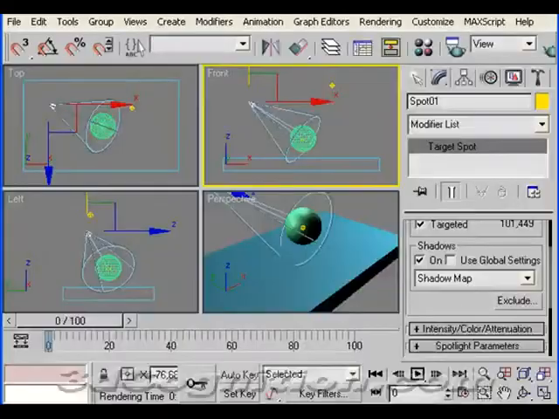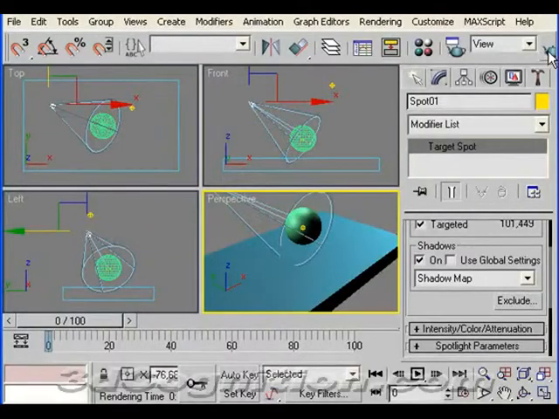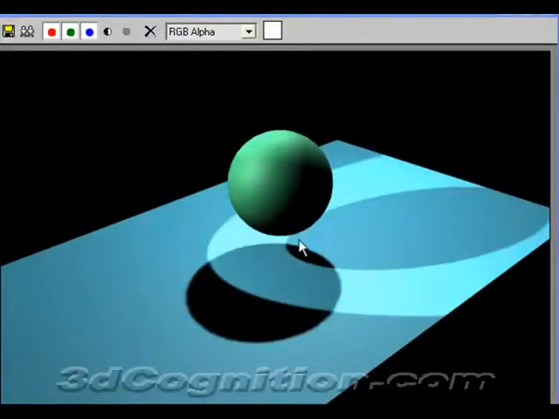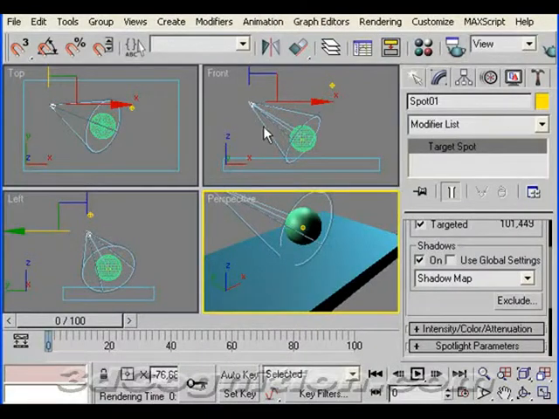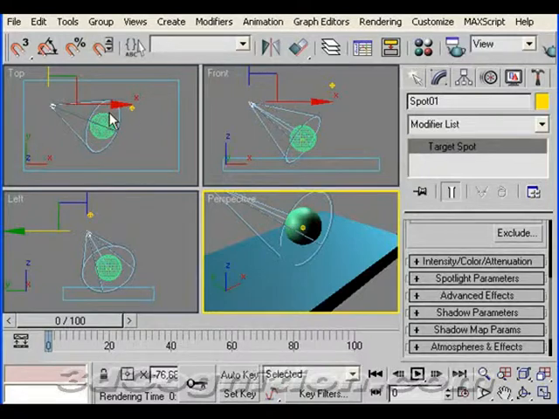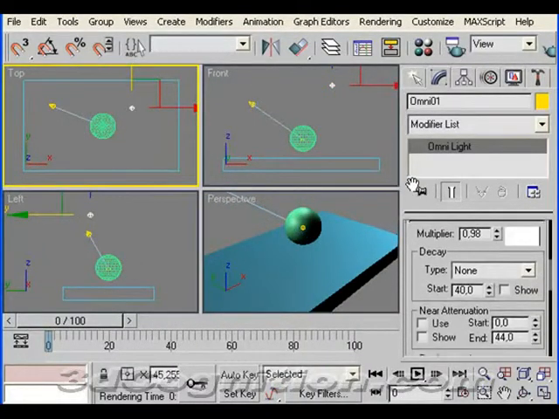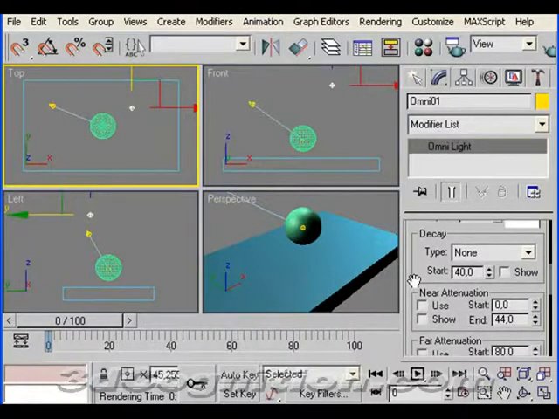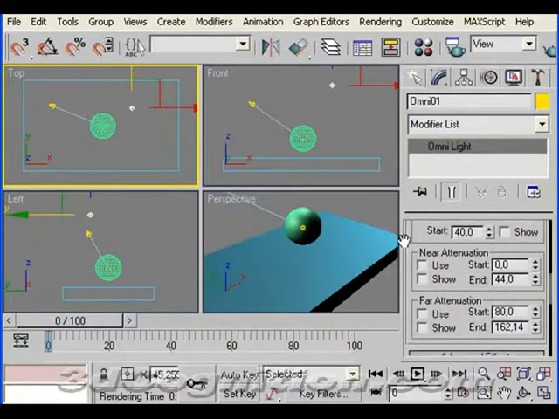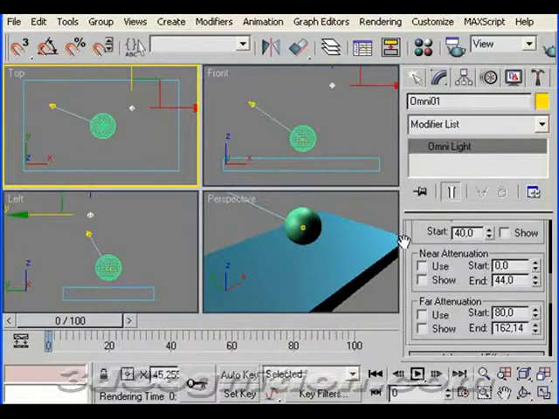The Quick Render. And you're going to make sure you render the right viewport, so I'm in the perspective viewport. And you can see we're starting to get some pretty complex lighting. And let's close that and look at something else here. I'll use the Omni Light to illustrate this, although both types of light have this, which is called attenuation. That is where the light begins and ends.